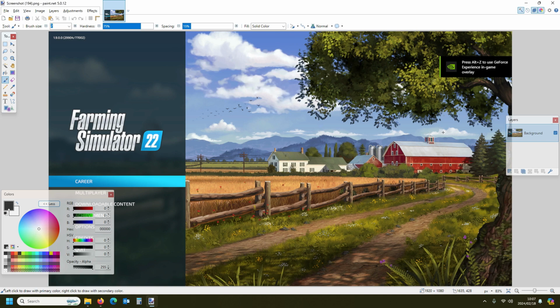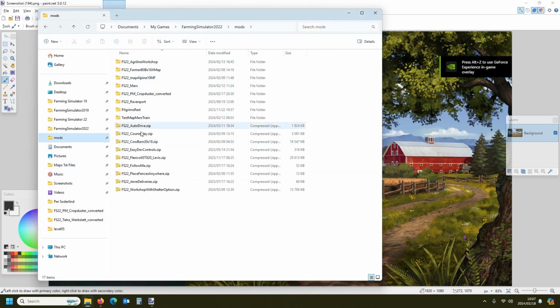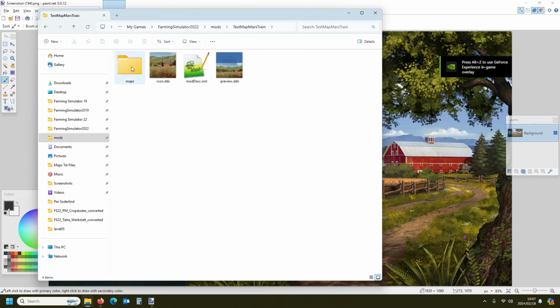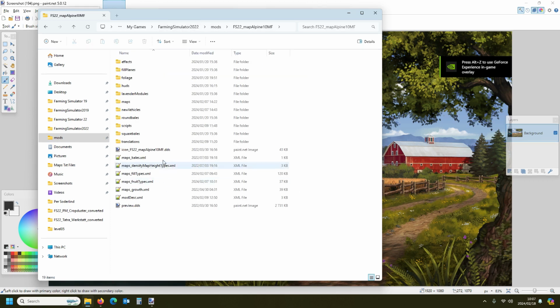Great, so multi-fruit. The very first thing to talk about is, does your map already have multi-fruit on it? Now, if you open your map folder and you find anything in your map folder called, let me go to any map here. I wonder if my test map will have, no, it doesn't have multi-fruit on. Just want to show you an example. Here we go, map Alpine. If you open a map and you see an effects folder, foliage, HUDs, modules, bales, square bales, anything like that, then you know your map already has multi-fruit.